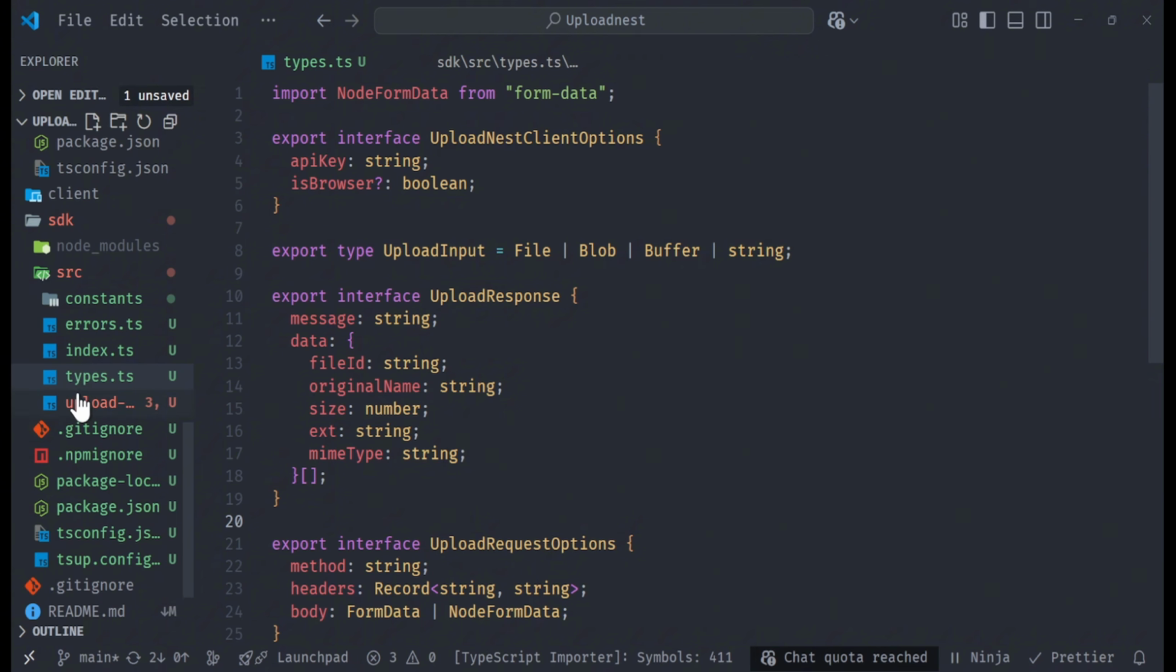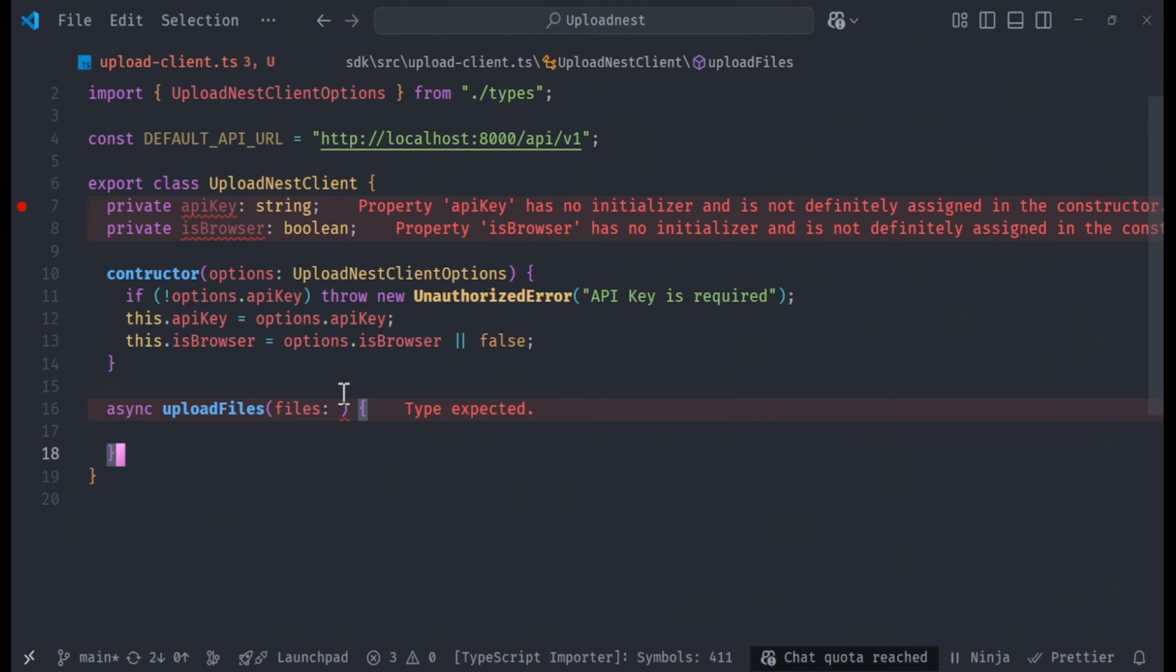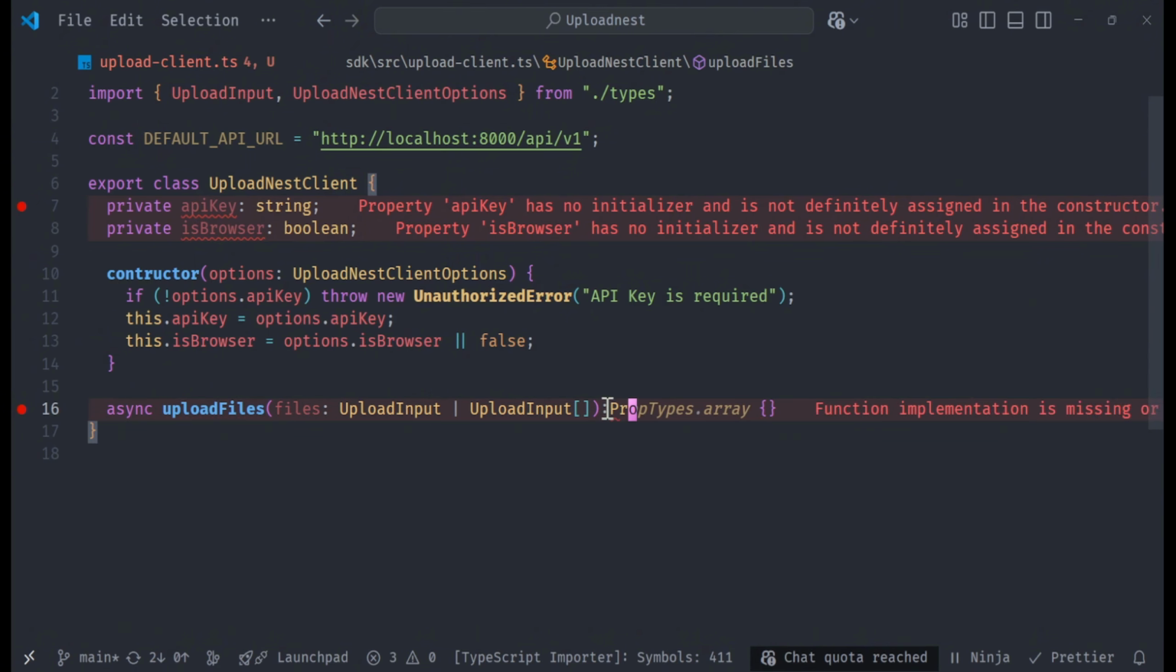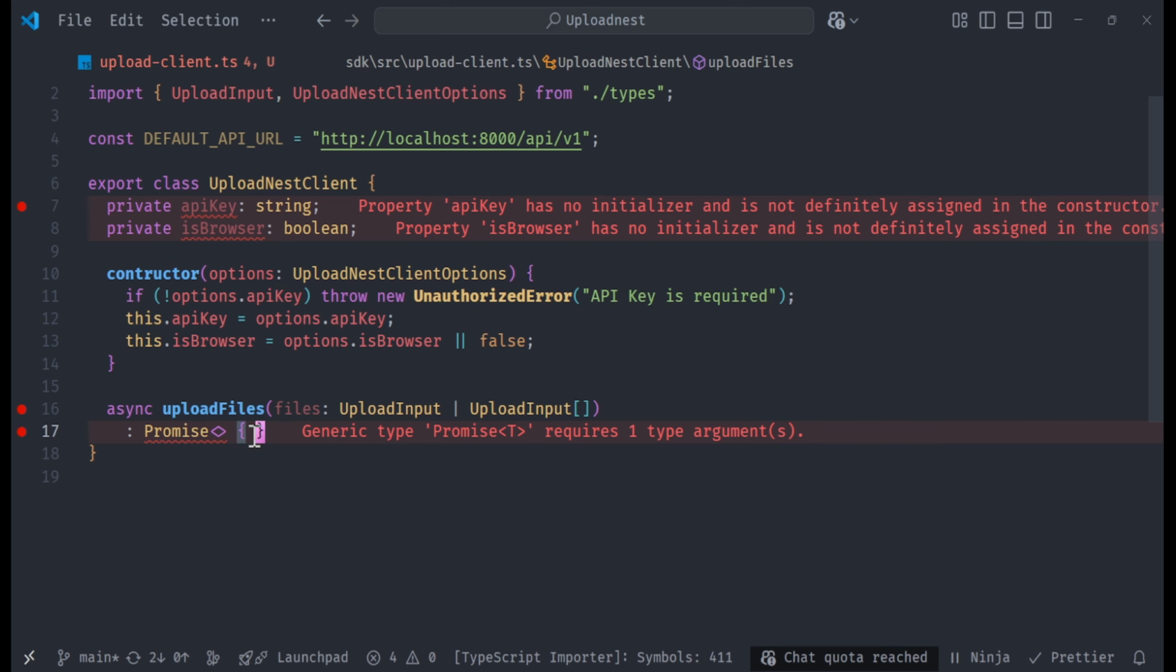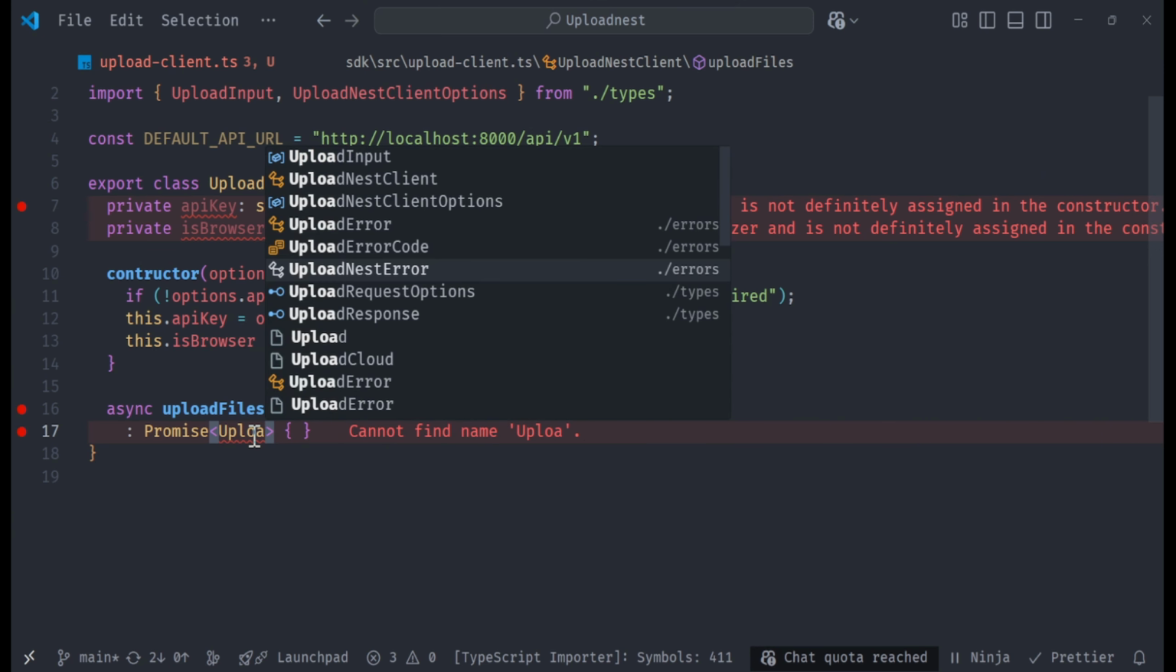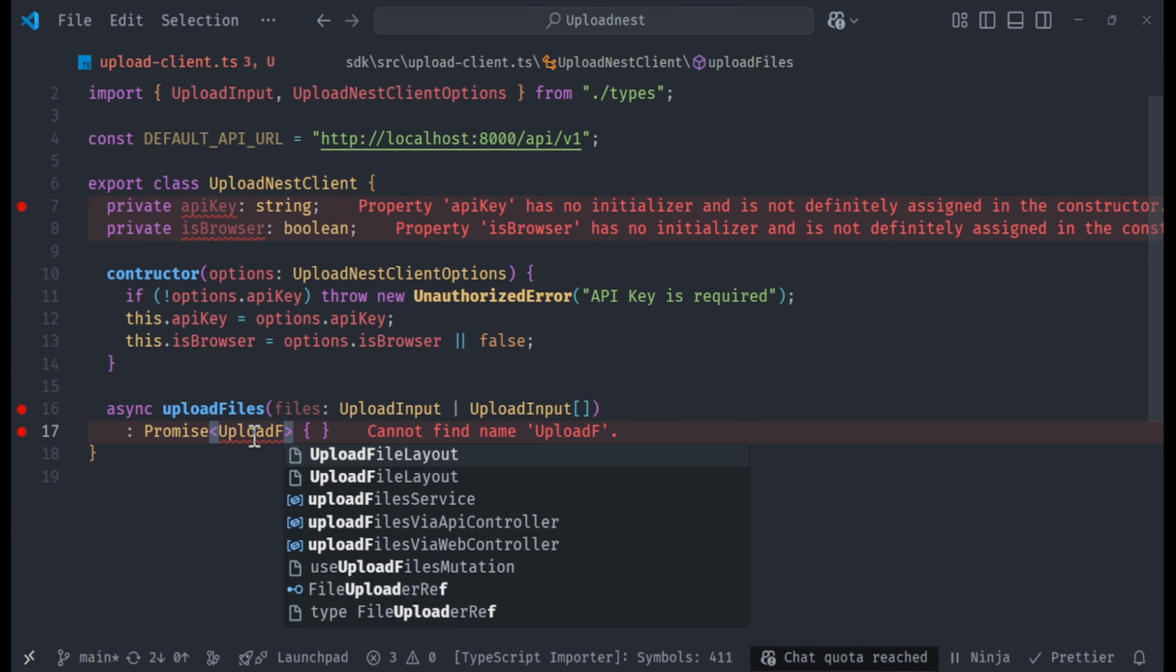So now let's go back to upload client, and then inside here let's just import upload inputs. Upload inputs type here, and then in case a list was being passed, we just say upload inputs like this, and then we can just say the response here, promise. Just open this tag. I'll just say upload file.